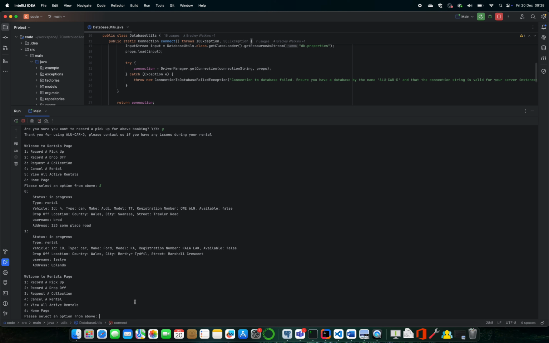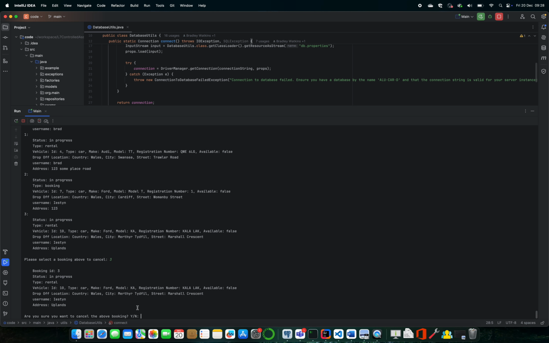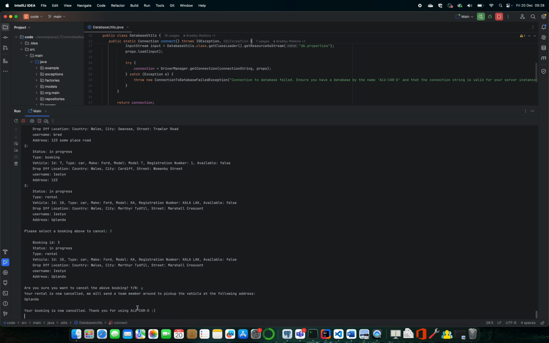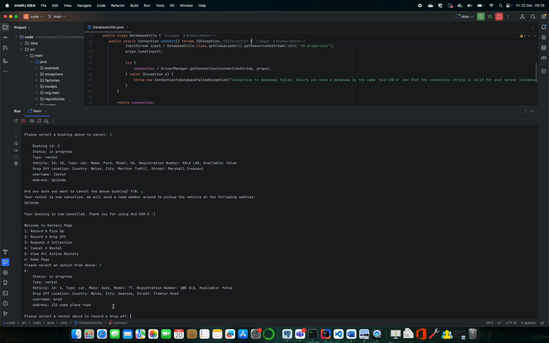We can cancel a rental. So this will show all the bookings, where you'll see the rentals are available here for cancel. So if I cancel this one, it will say your rental is now cancelled. A team member will pick up the vehicle at the following address, and this is the address entered at the time of the booking. We can record a drop-off, which will complete our rental.